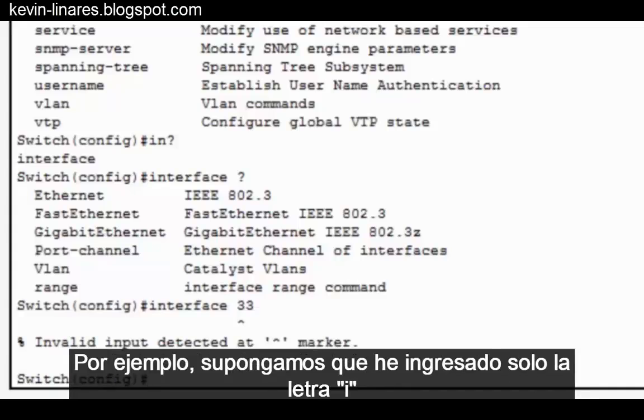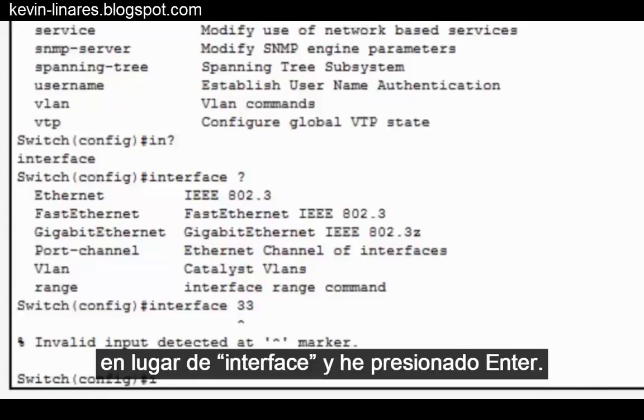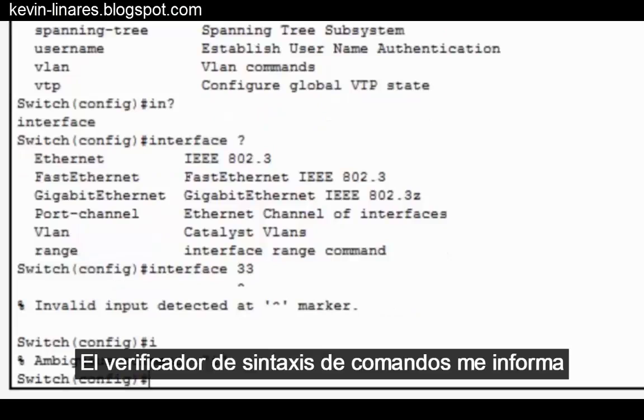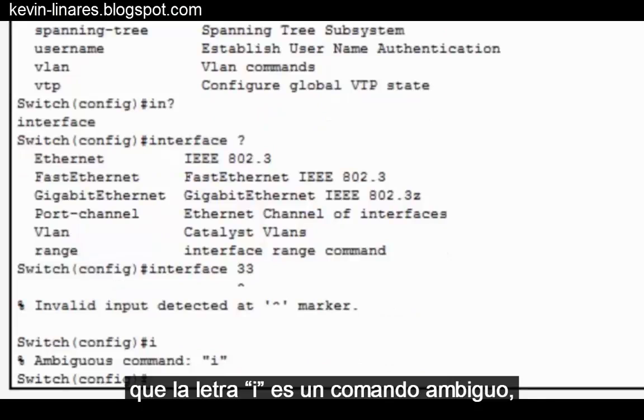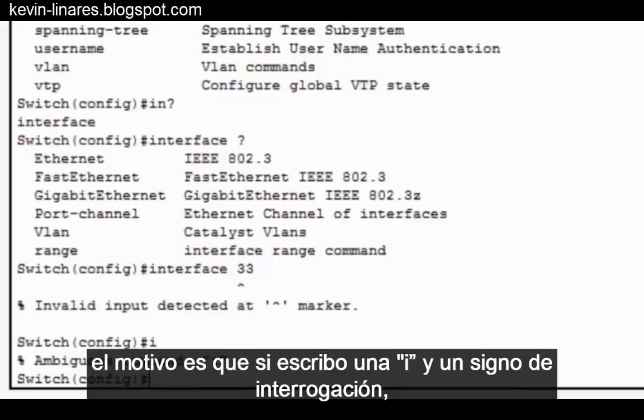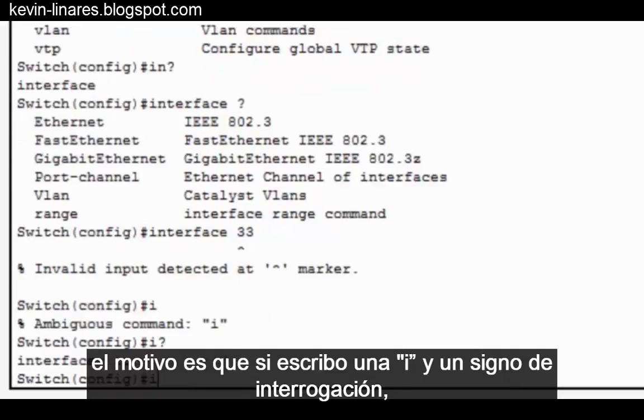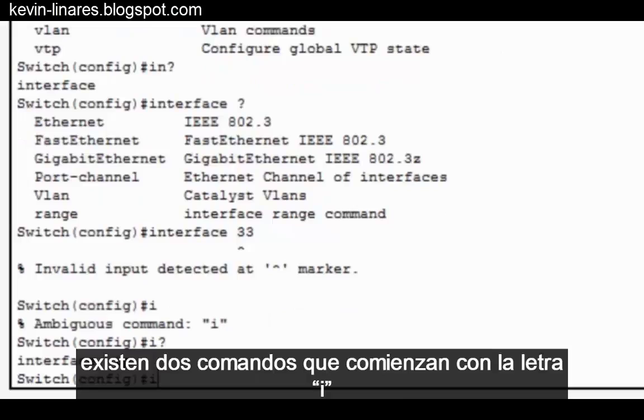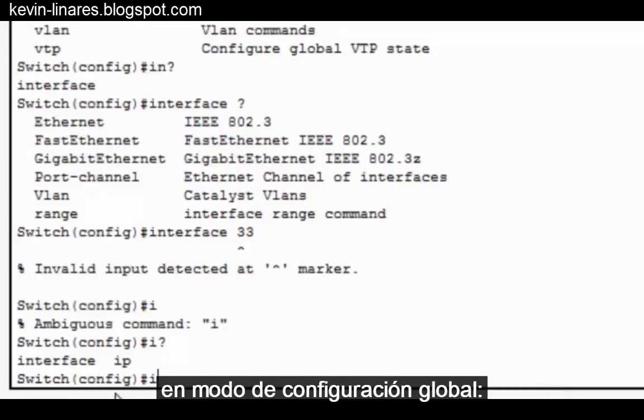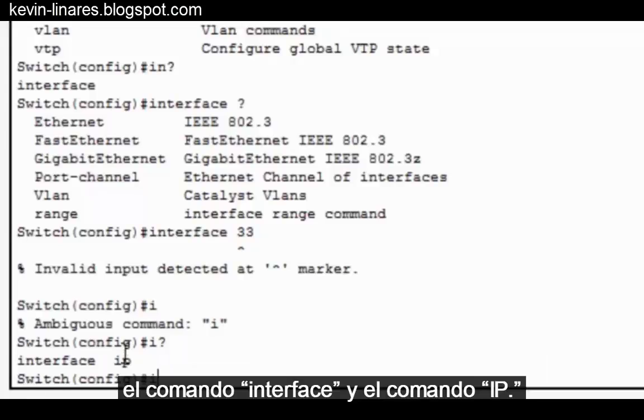For instance, let's say that I've put in just the letter I instead of interface and I hit enter. The command syntax checker informs me that the letter I is an ambiguous command. The reason being is that if I type in I and a question mark, there's actually two commands that begin with the letter I in global configuration mode, the command interface and the command IP.